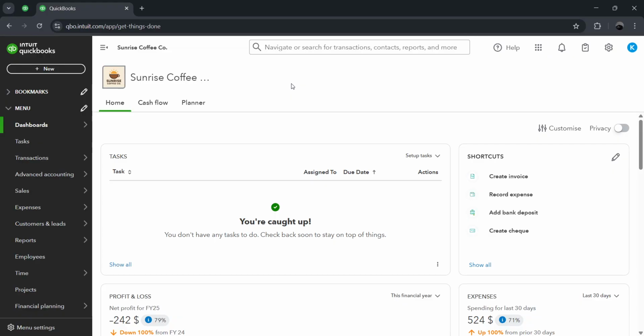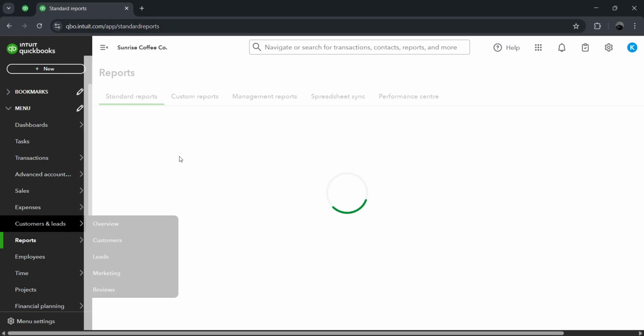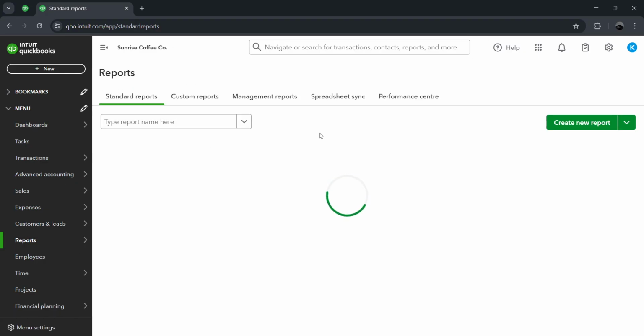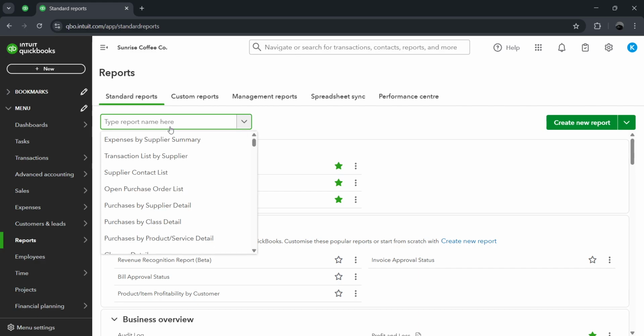First, head over to the left navigation pane in QuickBooks Online and click on Reports. This takes you to the Reports Center, where you'll find all the reporting tools available to you. Once you're there, look for the search field at the top of the page. Type in detail and QuickBooks will filter the list to show you all the detail reports available.